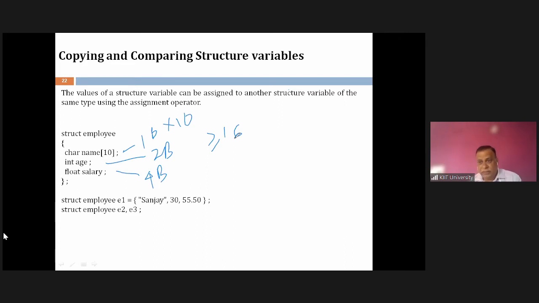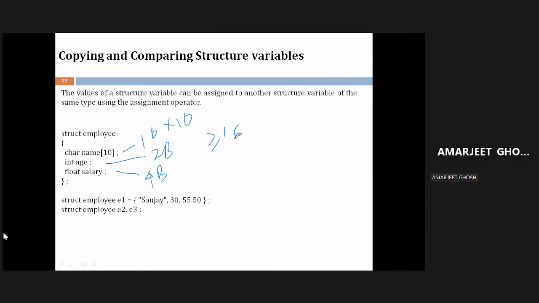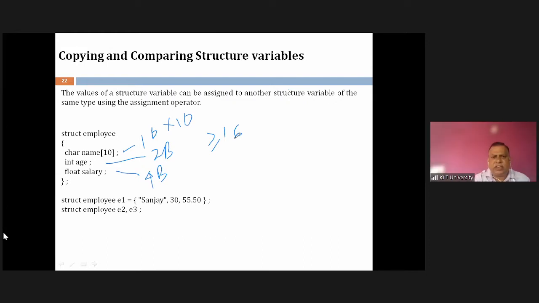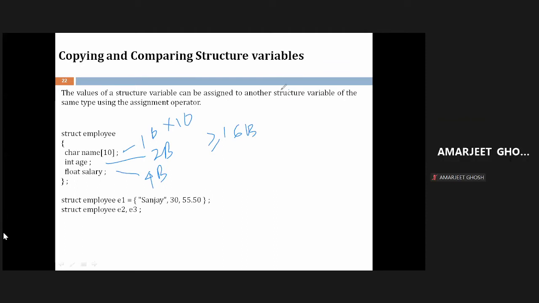First of all, 16 is understood, Amarjit, yes or no? Yes, sir. Yes, because this is 10 characters. Each character takes 1 byte. So 1 into 10 plus 2 bytes plus 4 bytes comes out to be 16 bytes. Supposed to be 16 bytes. But why may it take more than 16 bytes? That's my question. The question here is maybe a little bit difficult, but you just memorize it.